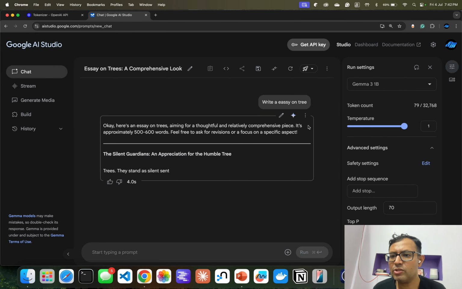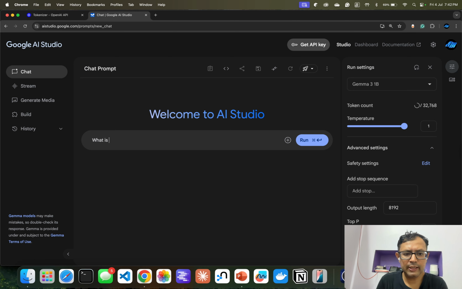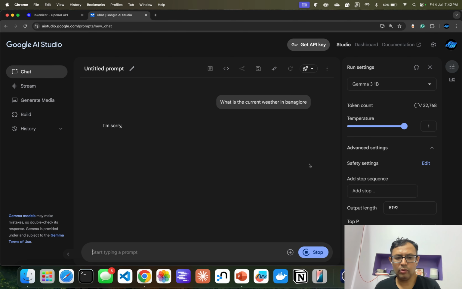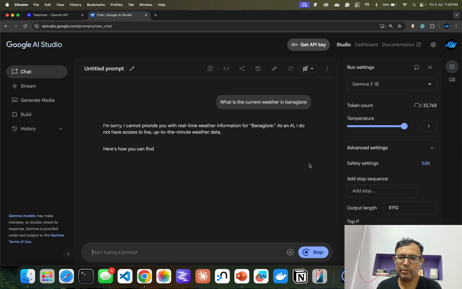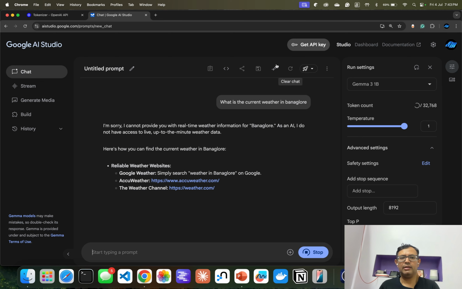It won't work here. Let's go back to the Gemma model. Now I will do one more chat. I will ask what is the current weather in Bangalore. It might not answer. It won't answer because it doesn't know. It says, I'm sorry, I cannot provide you real-time information, and suggests going to Google weather. Fine. Now let's go back to chat.